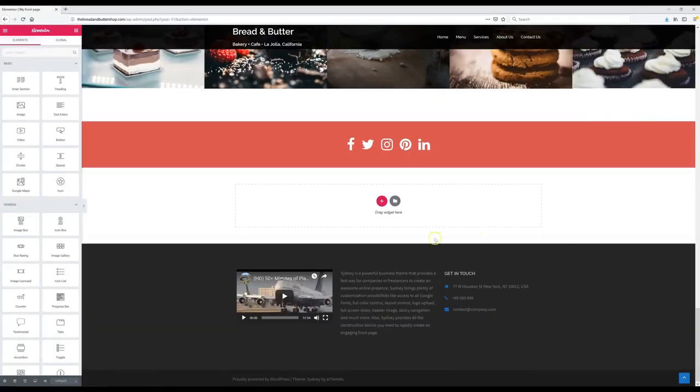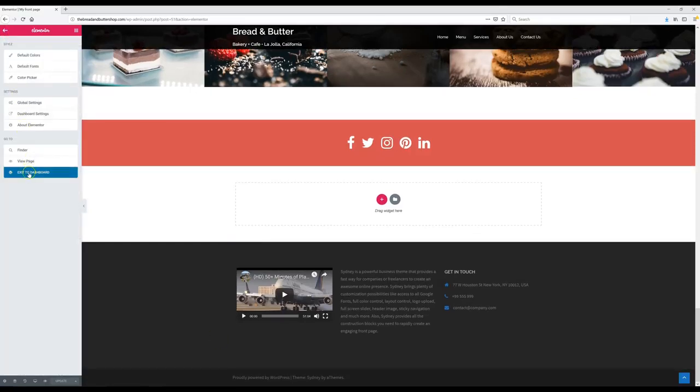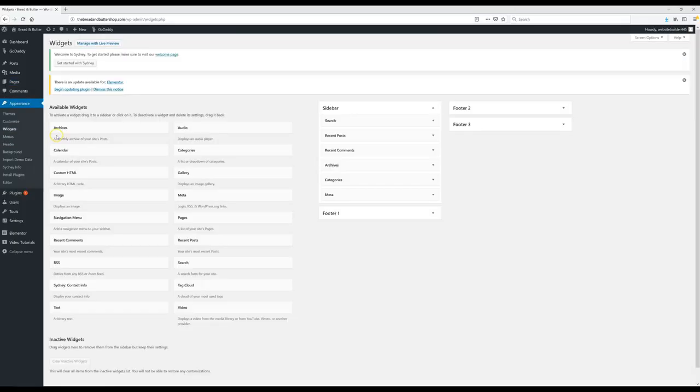Alright, so now we're going to edit this last section of our website, which is the footer section. So after your page is saved, just go up here and click on exit to dashboard. Then we're going to go up here to appearances and then click on widgets. Then we're going to click on footer 1. Then we're going to click on video.